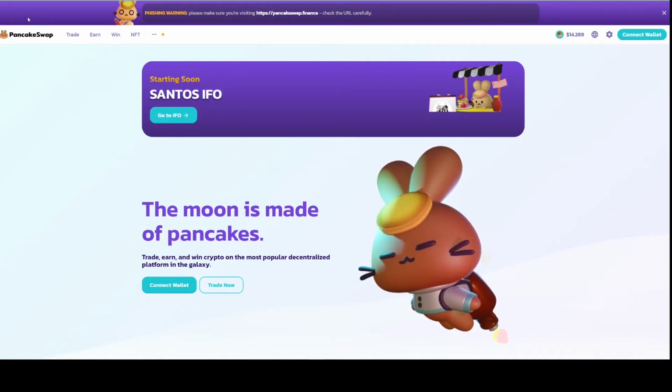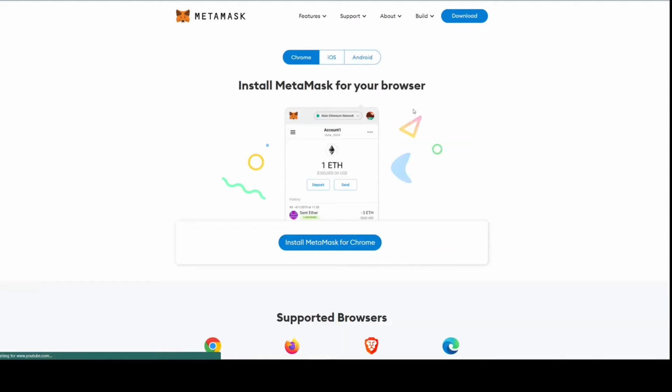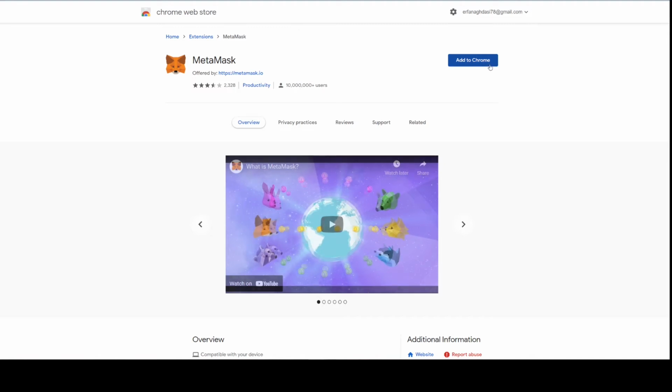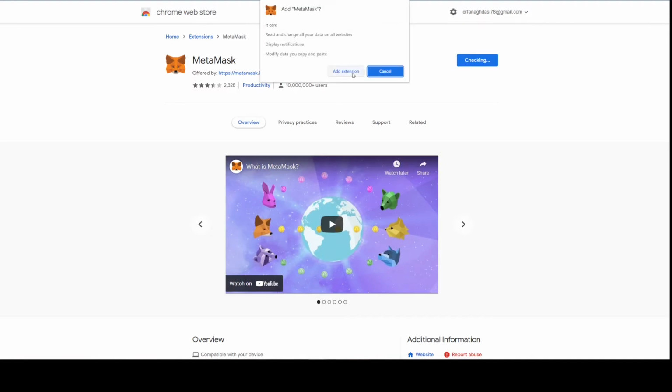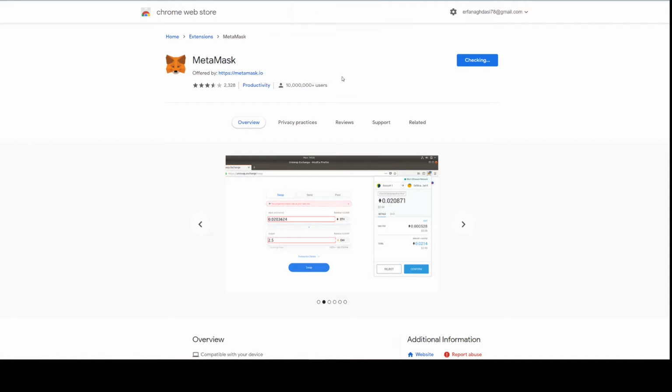First thing you want to do before dealing with PancakeSwap is downloading your wallet. You can choose different wallets. Obviously, the easiest one that I chose was MetaMask. So go ahead to MetaMask and download the extension. It will actually detect what you're using itself. In this case, I'm using Chrome. So let's go ahead and install this little guy right here. And you want to add the extension because it will save you some time. So let's do that.